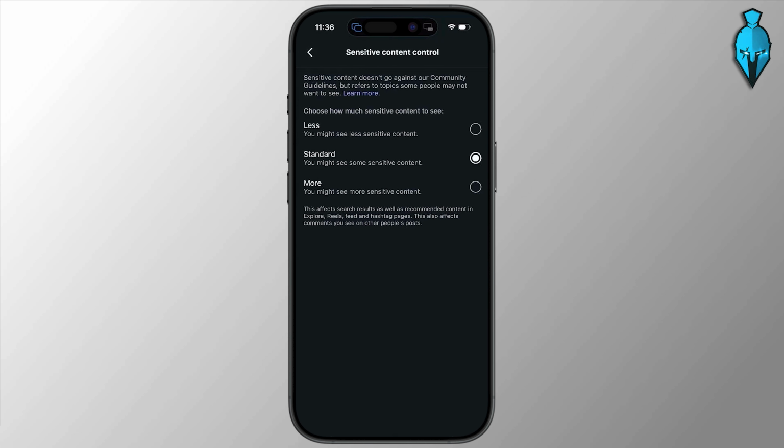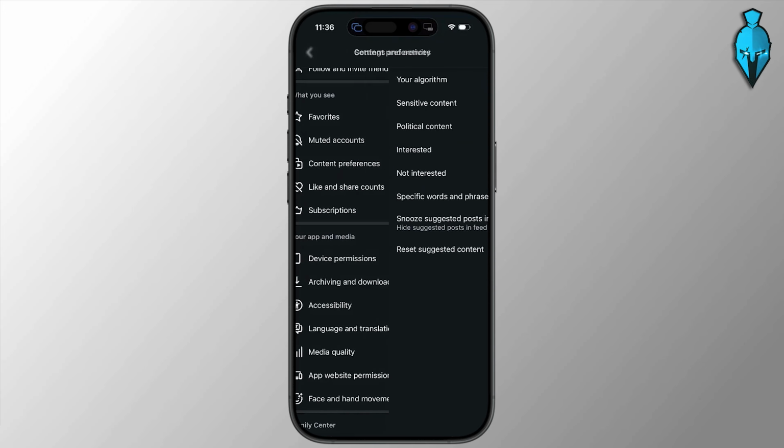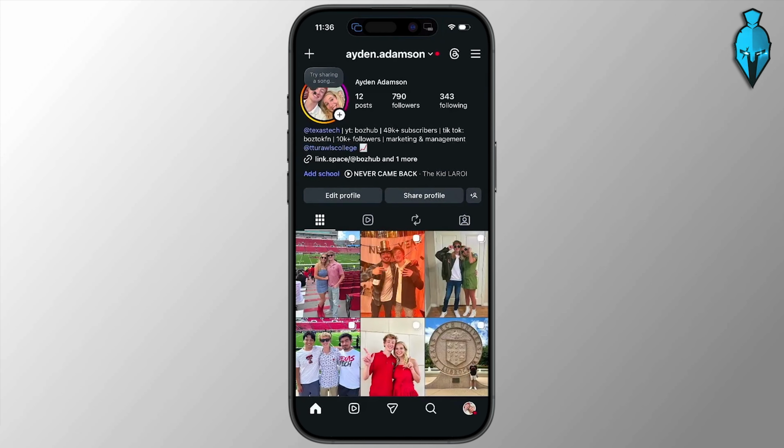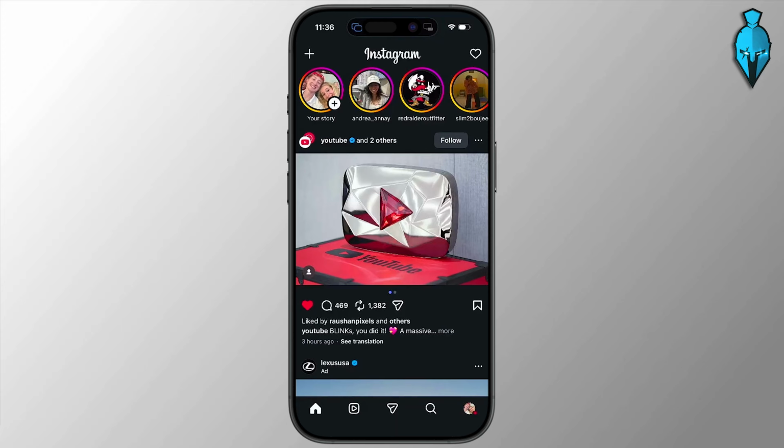And you're going to see three different options in here. Less means it's going to limit the sensitive content as much as possible. Standard is the default setting, and then more means it's going to allow more sensitive content in its recommendations. Choose whatever setting you want. Confirm, and then from here you can just back out of this section and you'll be good to go. You may have to restart Instagram, but after that you're good to go.